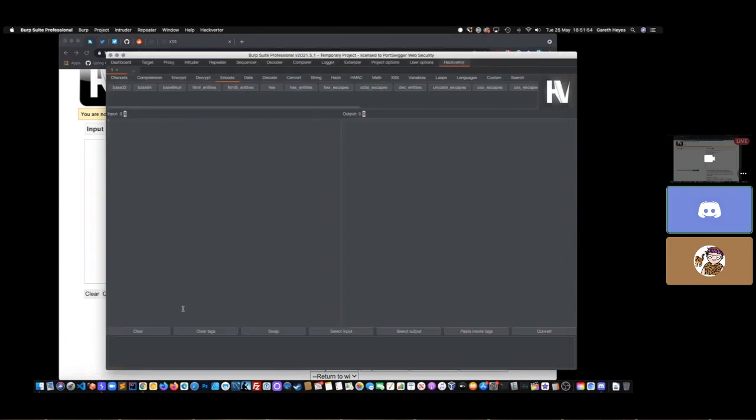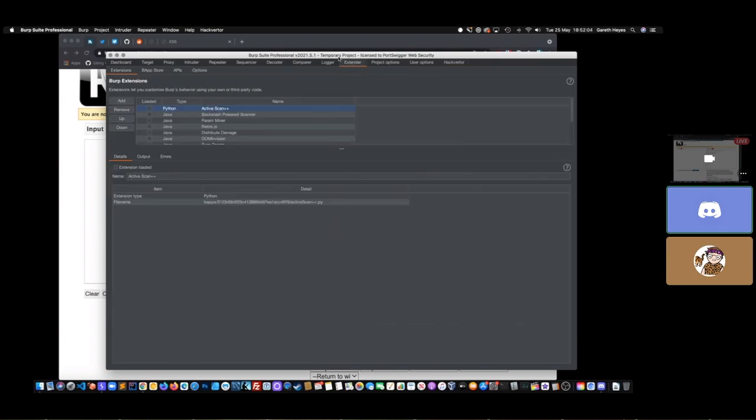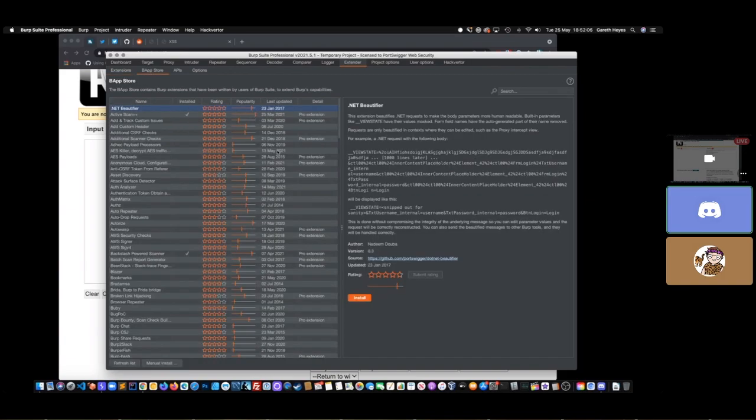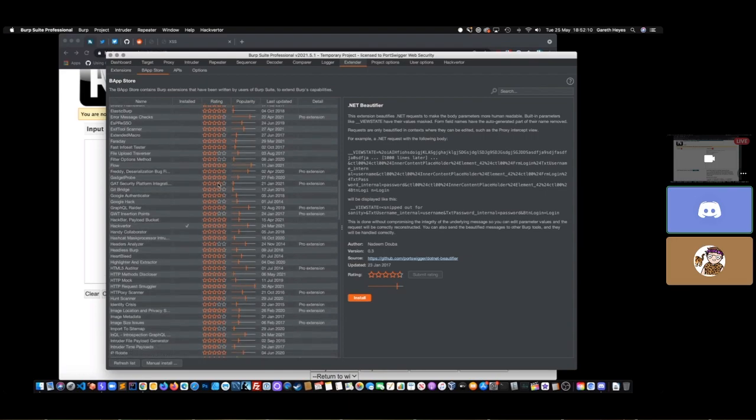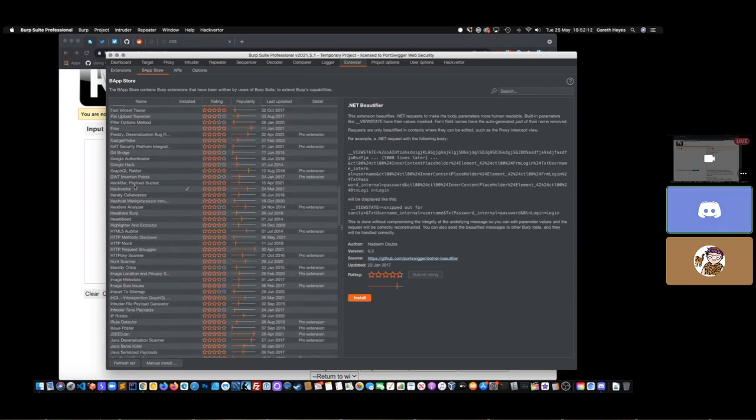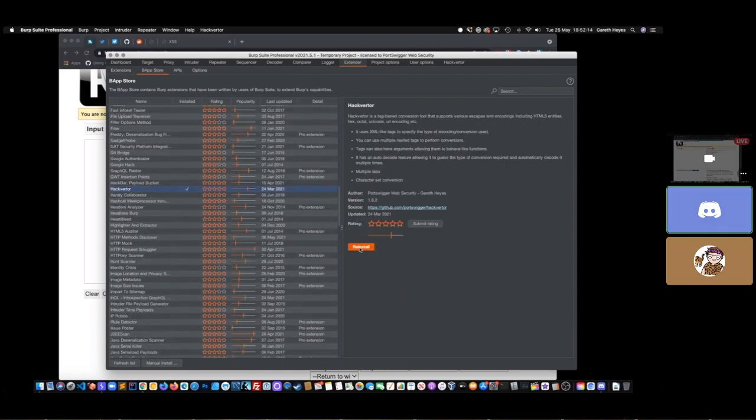So if I show you Hackvertor in Burp, it is slightly different. If anybody is new to Burp and doesn't know what to do, just go to the BApp Store, select Hackvertor from there, and install it with the install button. I've already done it, so it already appears.